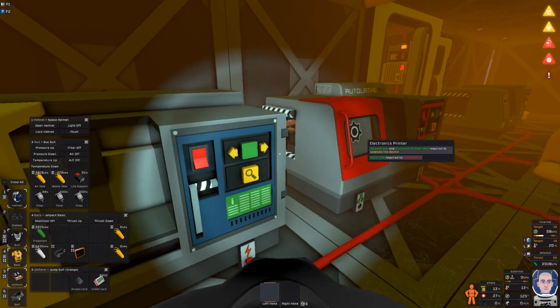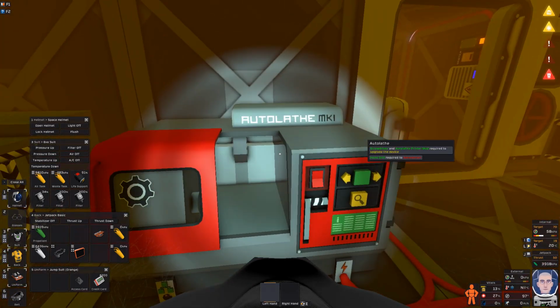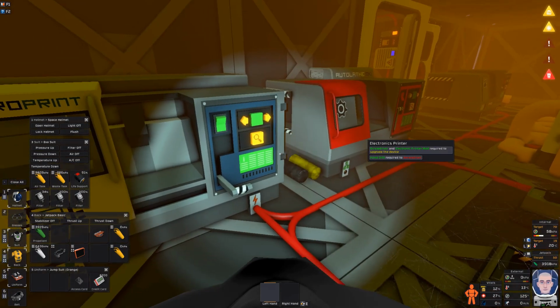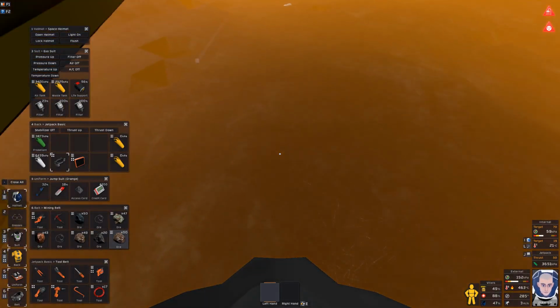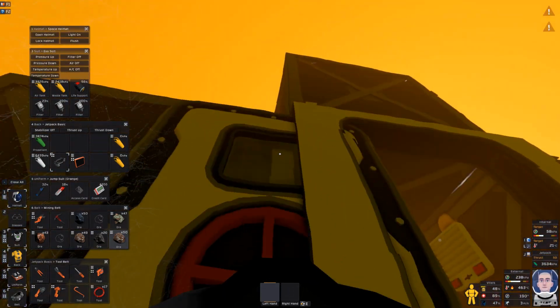Also, I need to set the horizontal dial to turn from 0 to 360 and the vertical to go from 0 to 90, since that's the maximum and minimum turn angles for all the dishes. Well, after that, I finally started making the small satellite dish and set it up outside. It's also important to set this thing to max power.